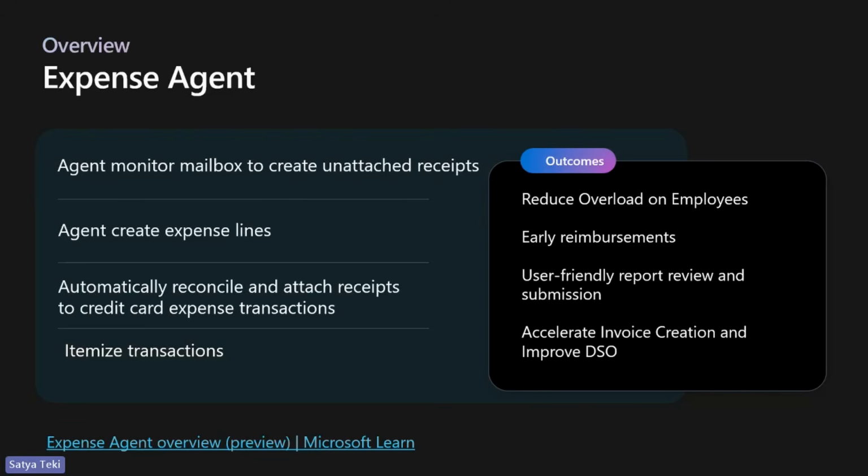The agent also processes receipts that are uploaded directly into the Finance and Operations app. By minimizing the time that is spent on administrative tasks, the expense agent lets the user focus on higher value activities and improves the overall expense reporting experience.